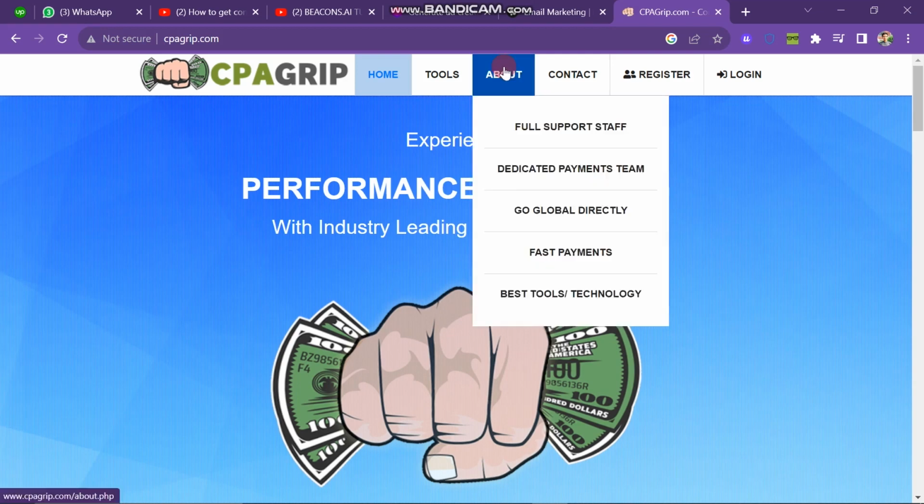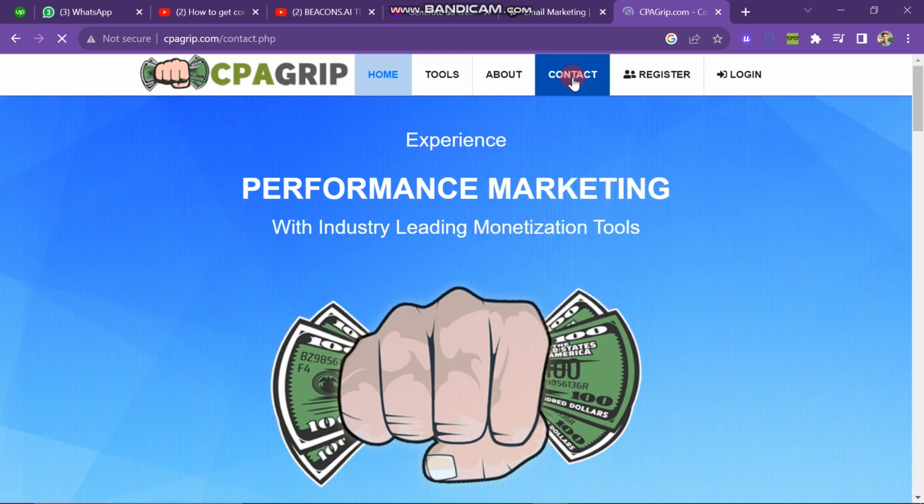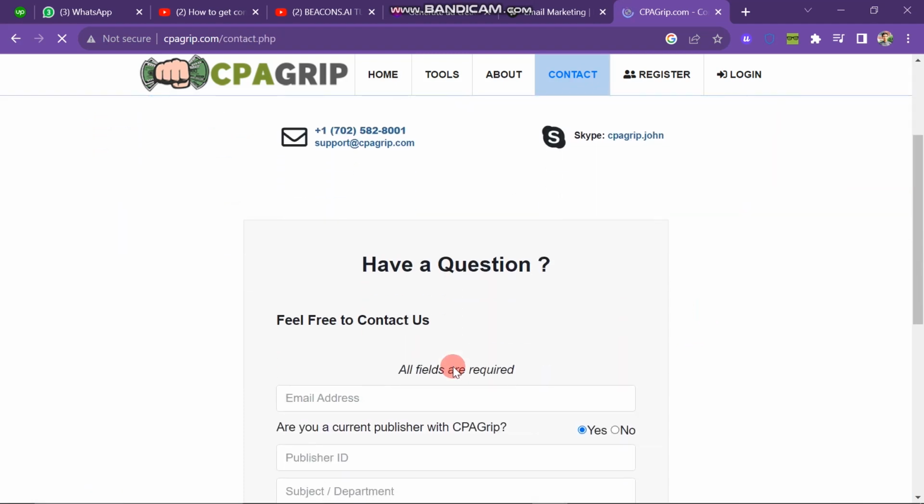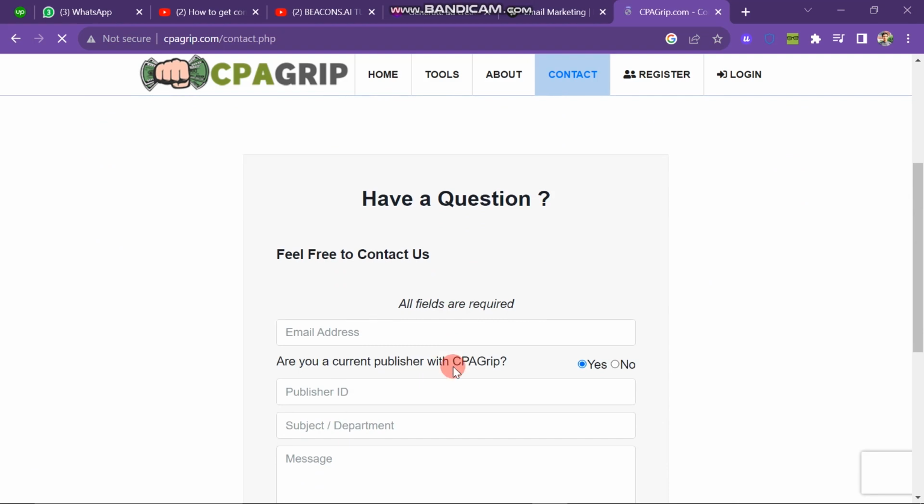You can read about the full support, dedicated payment scheme, go global directly, fast payments, and best tools. The next one is contact. When you click on this button, you will be redirected to the contact page where you can get the number and Skype ID where you can contact them. If you face any problem or have any question, then you can send a message.